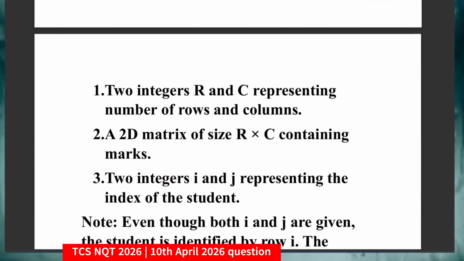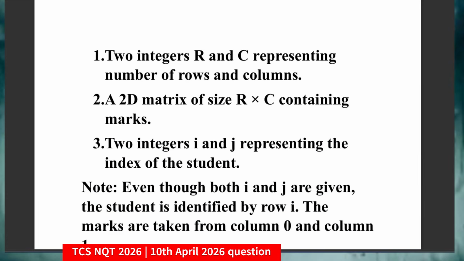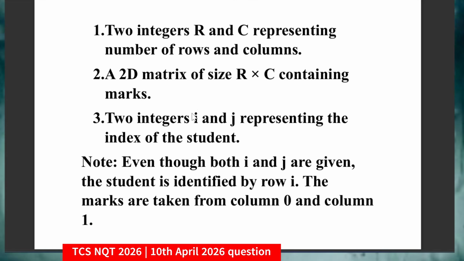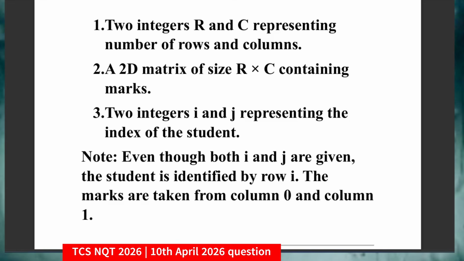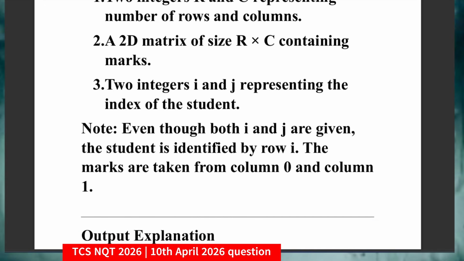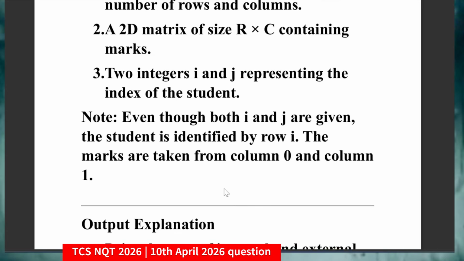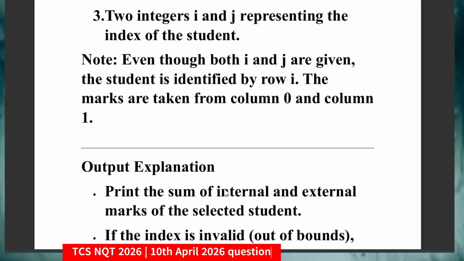Input explanation, let me tell you: suppose you have to take two integers r and c, which will represent the number of rows and number of columns, and you have to take a 2D matrix of size r into c. It will contain r into c elements, which denote the marks. Then two integers you have to take as input, that is i and j, which will represent the position, or index, of that particular student. Note, even though both i and j are given, the student is identified by row i and the marks are taken from column 0 and column 1.